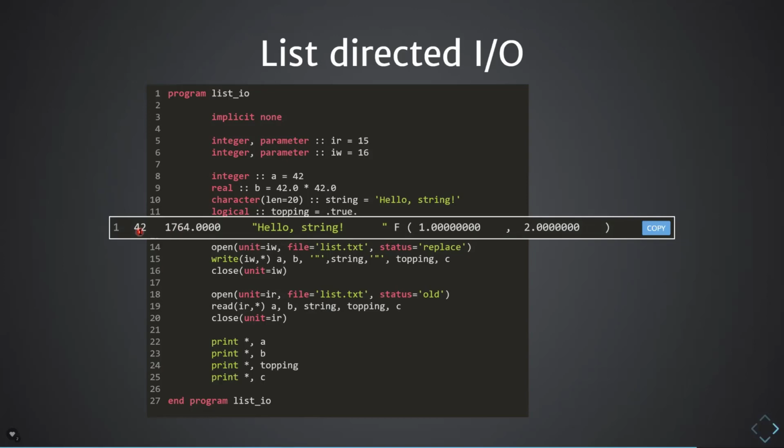So 42, floating point, string. If it's a logical variable, it will write either F or T. If it's a complex number, it will write a parenthesis and a complex component here and end parenthesis like this.